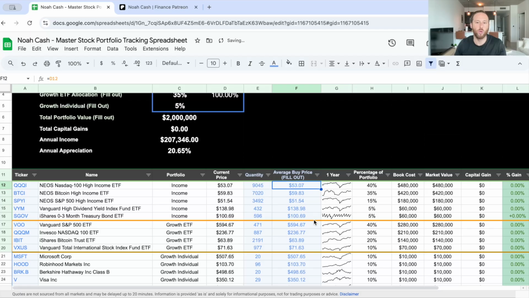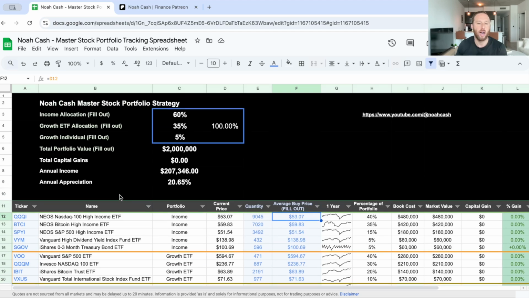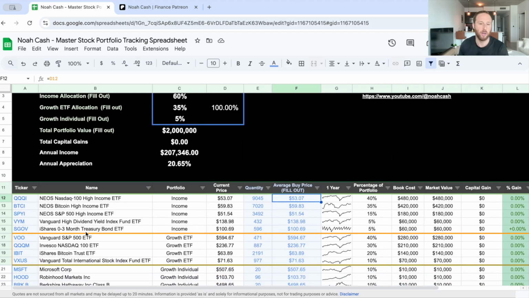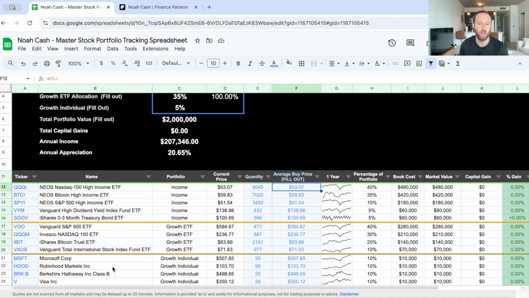But I think it's a super, super simple, easy to use structure, easy to use template. I really do hope you appreciate it. I hope you use it and structure your strategy, maybe around some of the names that I've chosen or other names that you have, and that this template is super helpful for you.